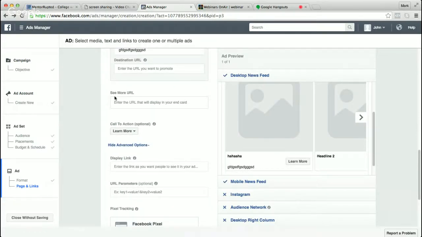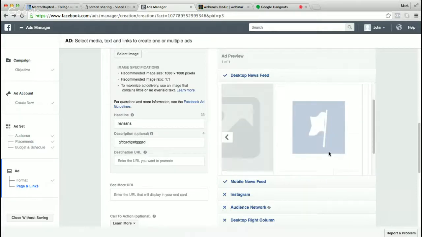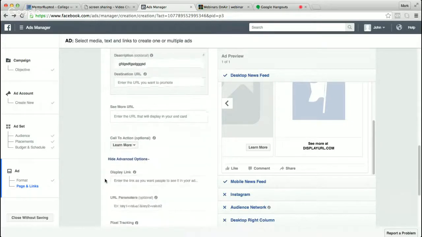Oh wait, I said that wrong earlier. This was a see more URL. That was the see more URL is for the end here. Is for down here. See more. I'm sorry, I wasn't reading it. And the display link is where you want to type. This is what they will see. So you want them to see mentorrupted.com and not mentorrupted.com/ with all your tracking code. Okay.